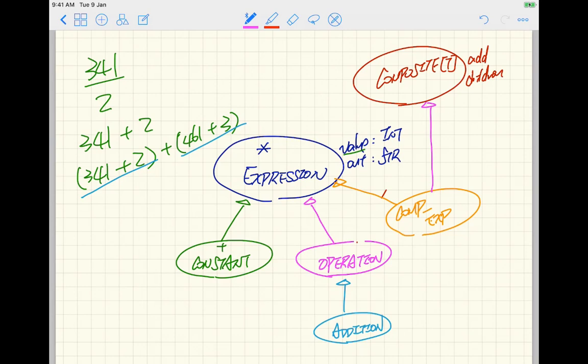Does anybody have any question for him? Is it going to work? Well, no. Let me ask you this. It's going to compile, but the problem is, how do you add children to addition?